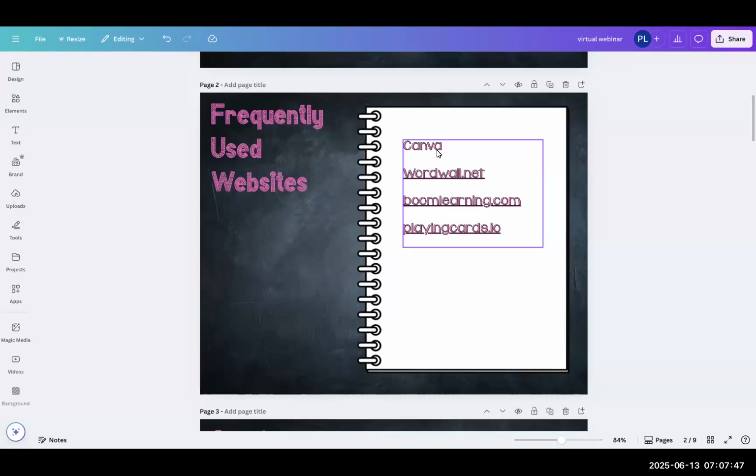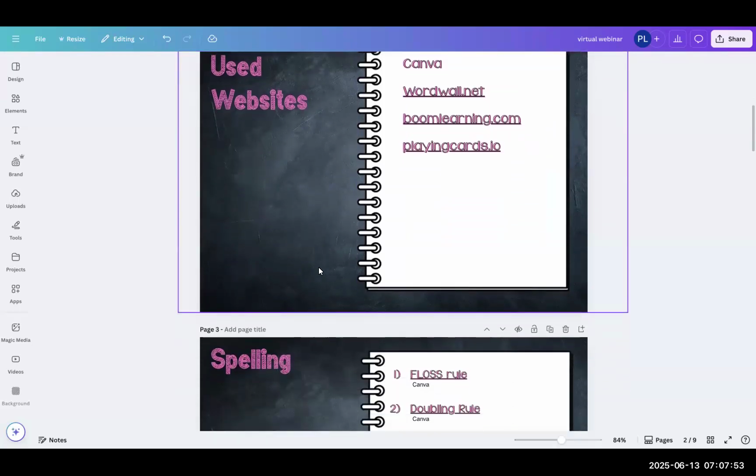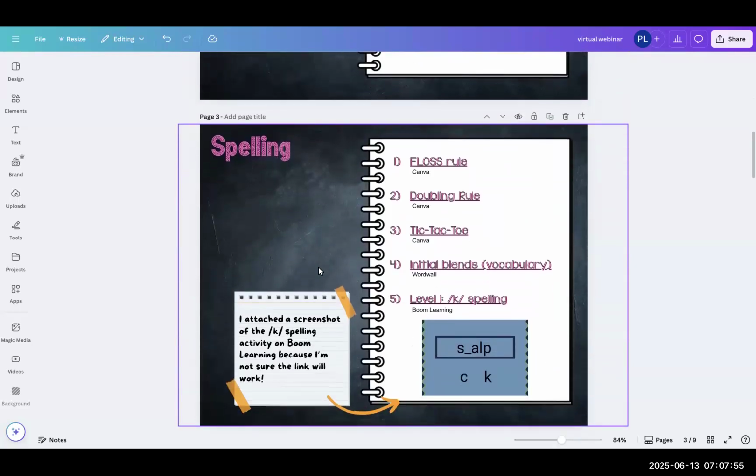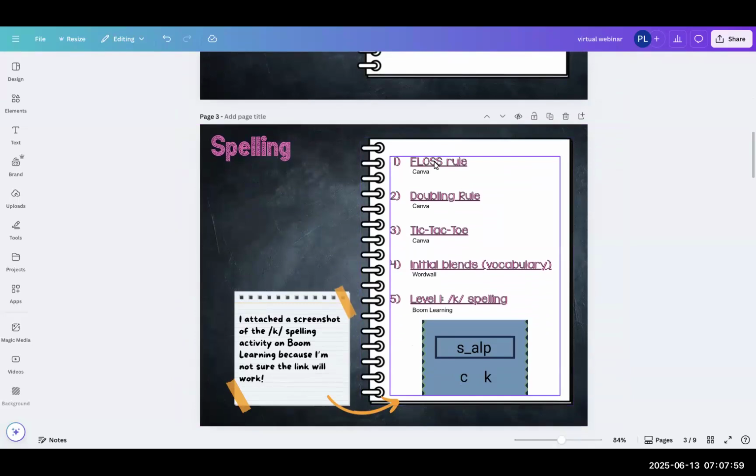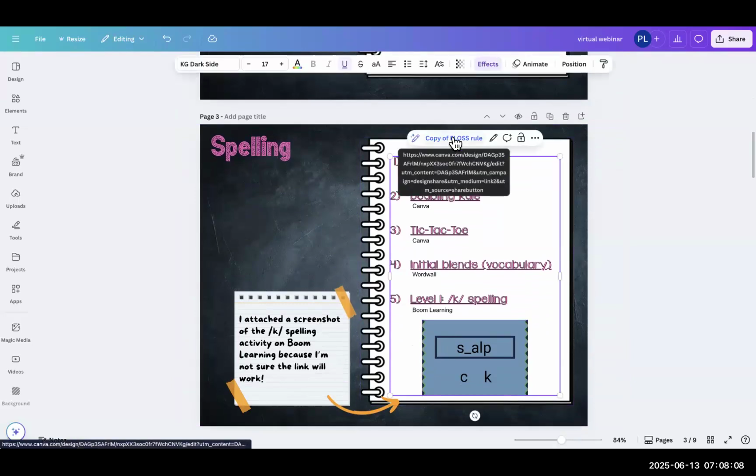It's easy to customize everything exactly how you want it for your students. And I will show you some of the things. Also, I'm going to give you this little slideshow, and all of these have a link. So this is some activities for spelling. For example, this is the floss rule here.